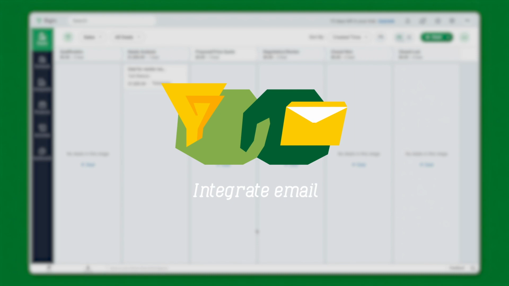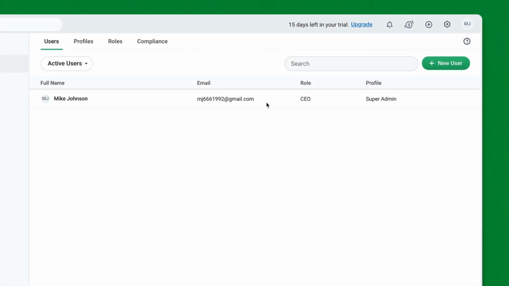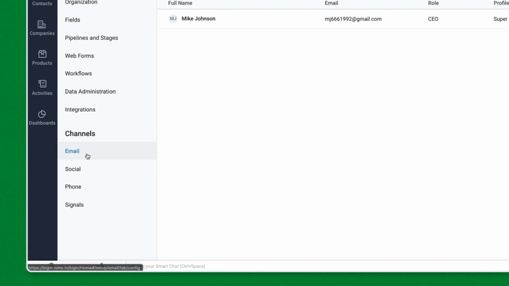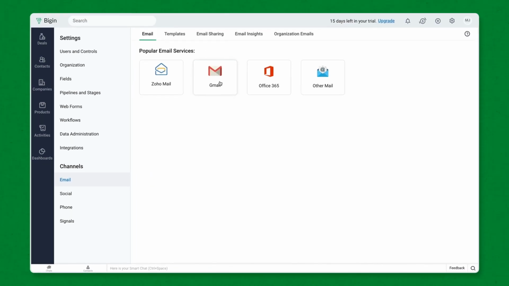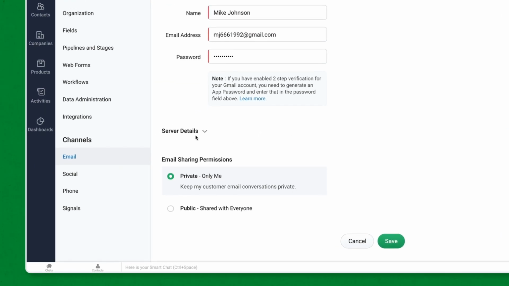Emails are a popular communication method preferred by many businesses. You can configure your IMAP account with Bigin. This allows you to send email, view interactions with the contact from Bigin itself, without the need to switch between your email app and Bigin. Let's see how you can configure your Gmail account. Go to Settings, Channel, Email. Choose Gmail, then enter the email and password. The server details are filled out automatically.